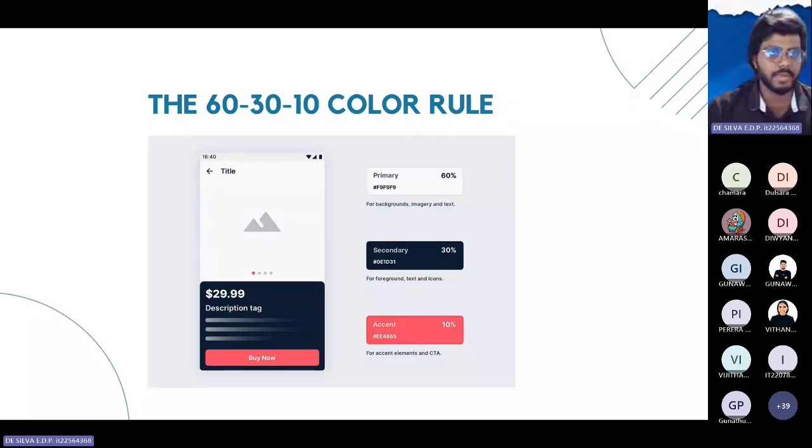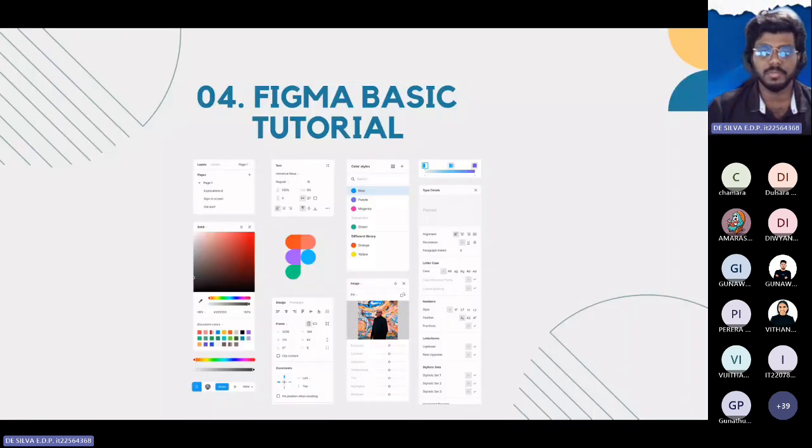This is the final section of my part, the Figma basic tutorial. Before we move into Figma, I will briefly explain about it. Figma is very good prototyping software, and it is very popular among UI and UX engineers. It's standalone because it's browser based, and teams can collaborate in real time. It's flexible for team members to work together on design processes. So there are two versions available in Figma.